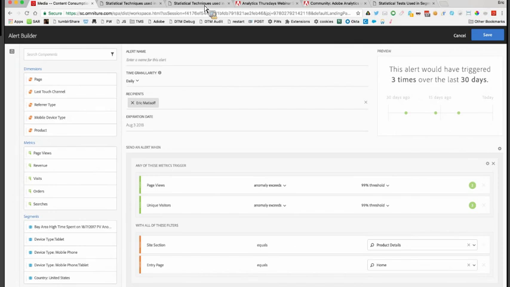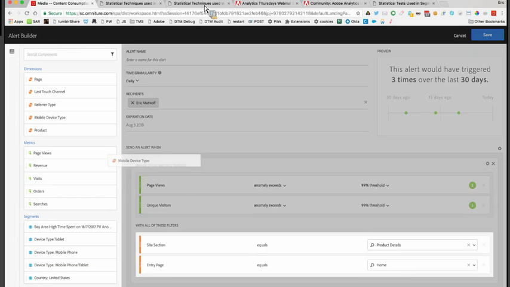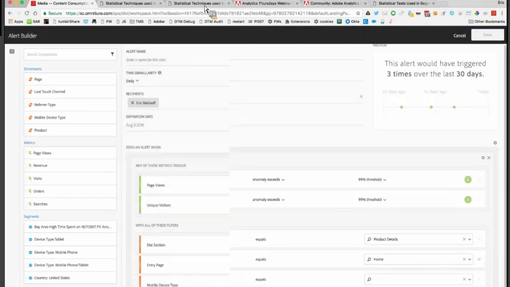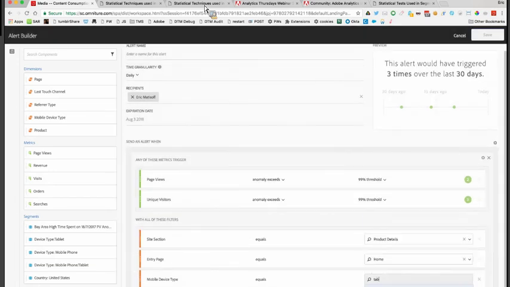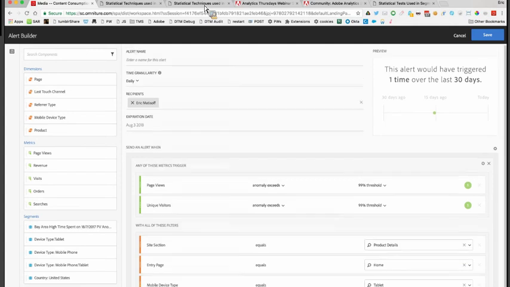product details. If I wanted to, I could also say, you know what, I also want to focus in on a mobile device type equaling tablet. And when I do that, you'll see automatically our preview is going to update based on this additional filter. And I can see it looks like about maybe 15 or 16 days ago, I would have been alerted one time for these different metrics with these filters applied. So, you know, maybe that's the exact level that I'm looking for. So I can create my alert. This is going to be tablet.